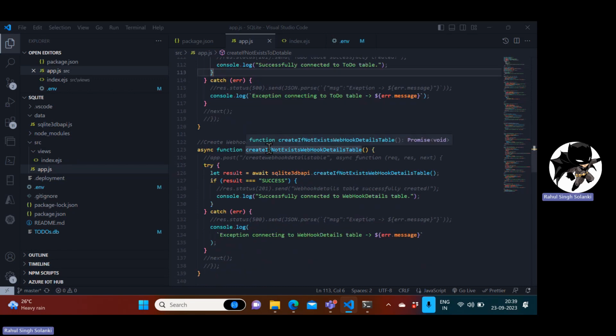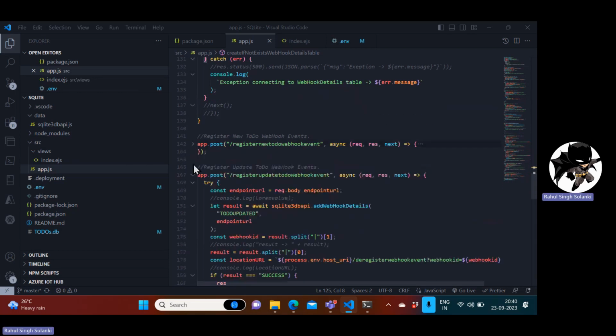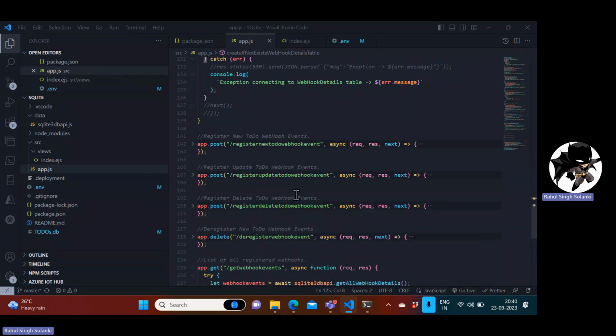Same thing for the webhook details. We'll cover this later in a separate video, but I'm just storing all the subscribers' URLs to which we need to send the data for various events. So all these things are webhook-related endpoints, and I'm not going to cover them now.